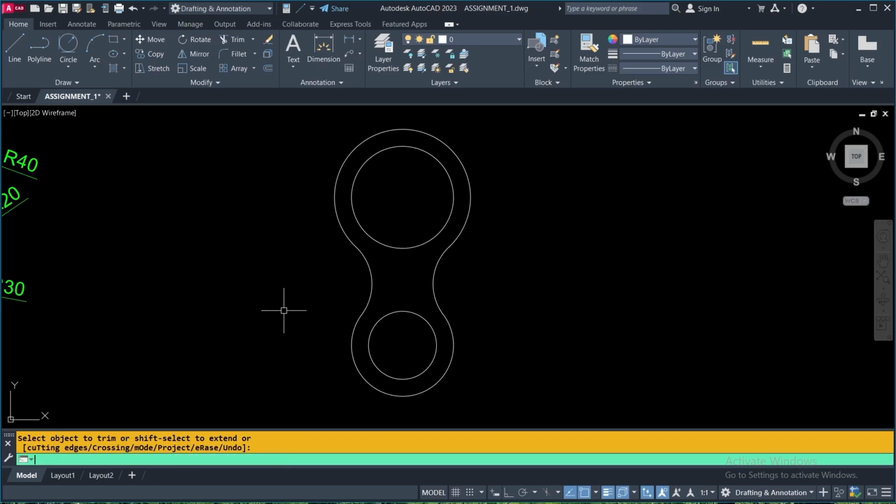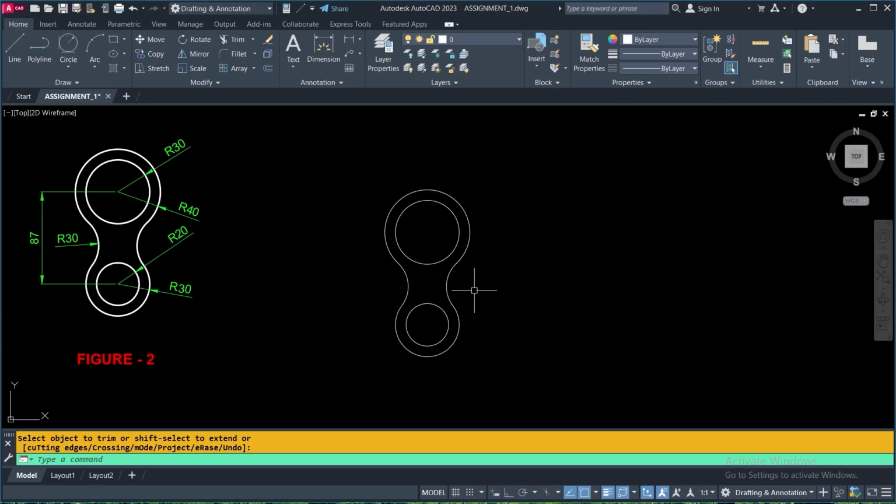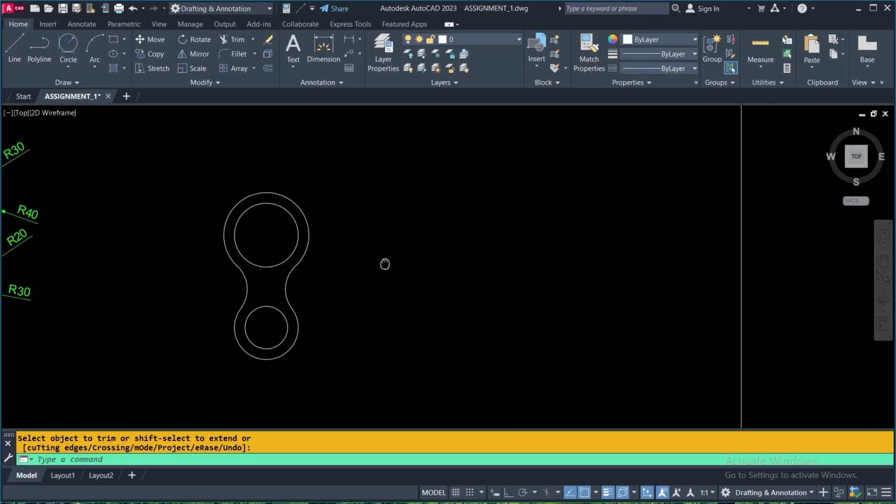So it is our simplest example of use of the trim tool, and we have completed our figure 2. Again, to show the trim tool, I will draw some lines.